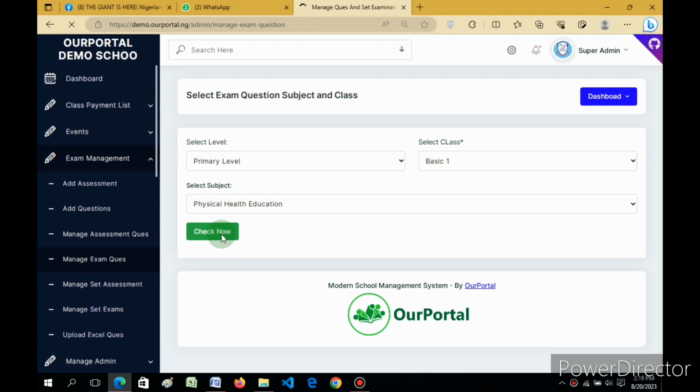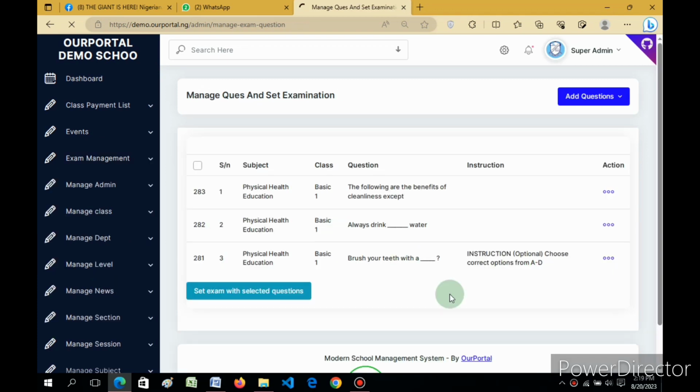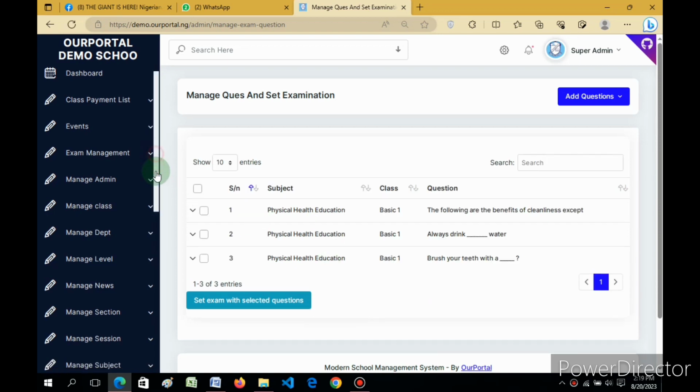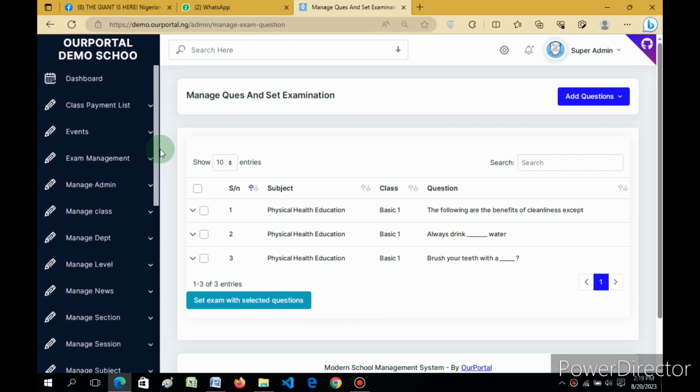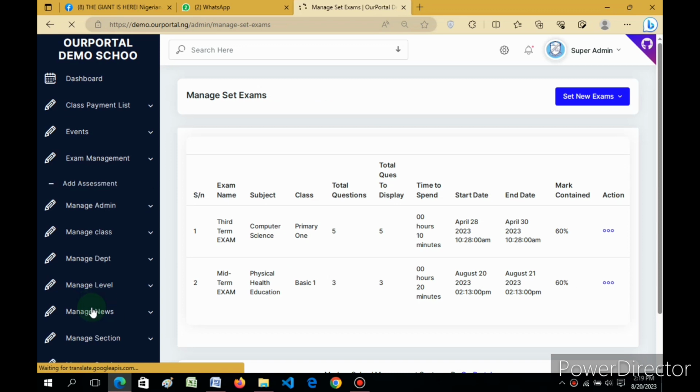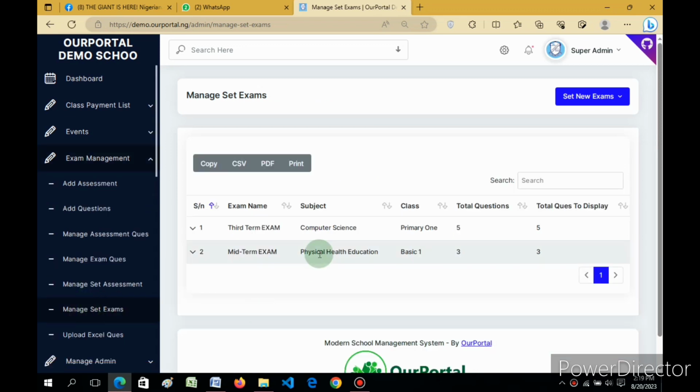We have the exam question, we have manage set exam. Okay, so we have manage set exam. You can see here we have a third term exam, which is not the one we actually entered, and then we have the midterm exam, which is on physical education for the basic 1 class.